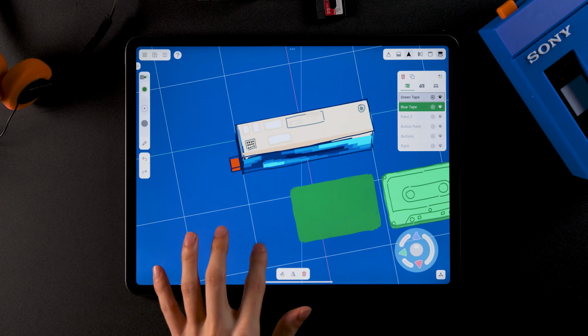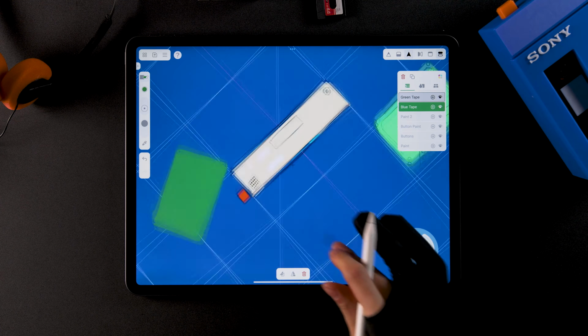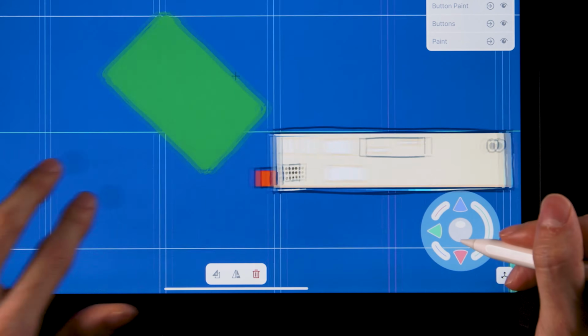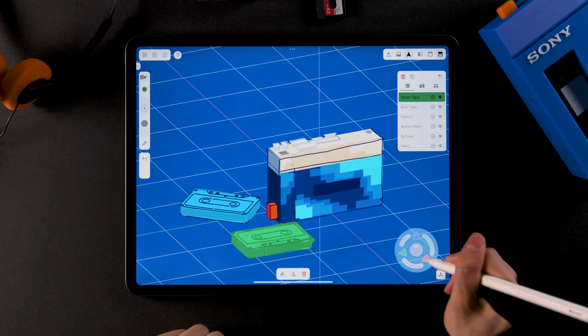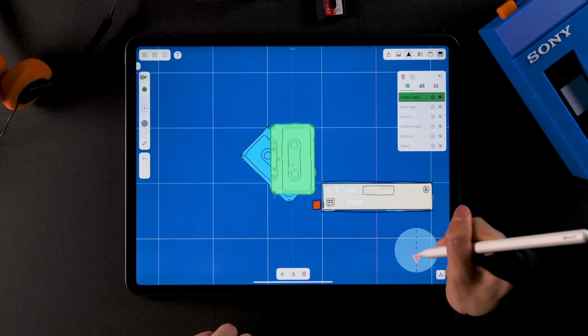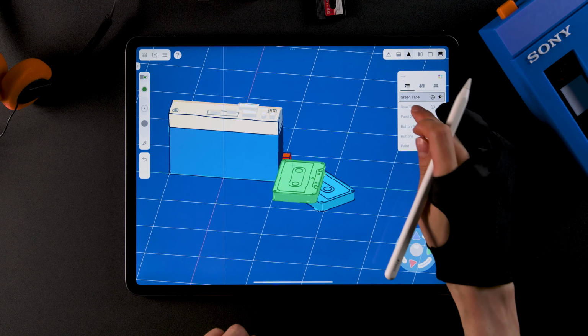Now let's use the 3D joystick to compose the tapes naturally. Try stacking them from various angles. By duplicating the groups and arranging them, you can efficiently stack multiple tapes.